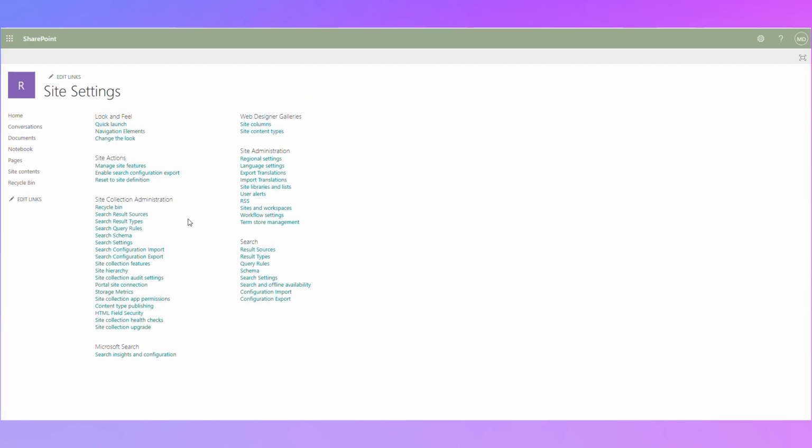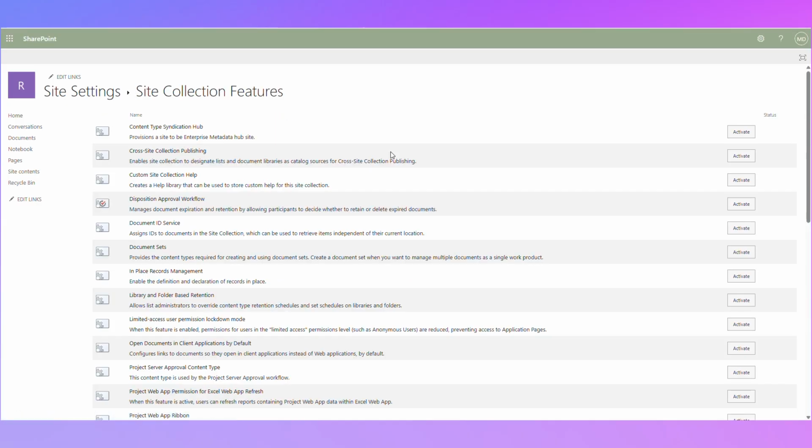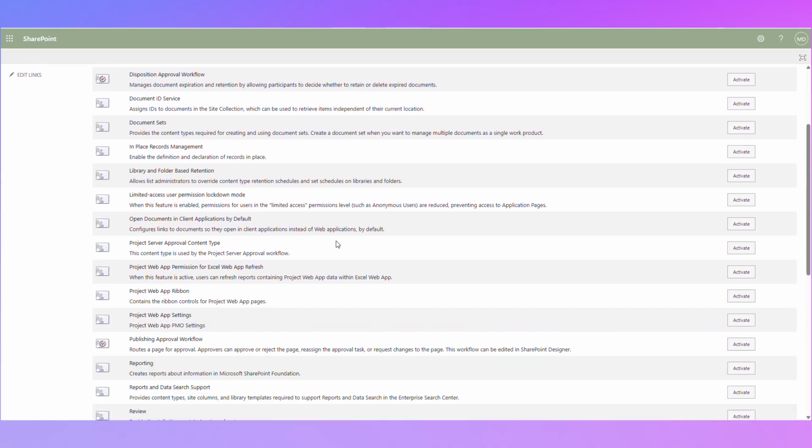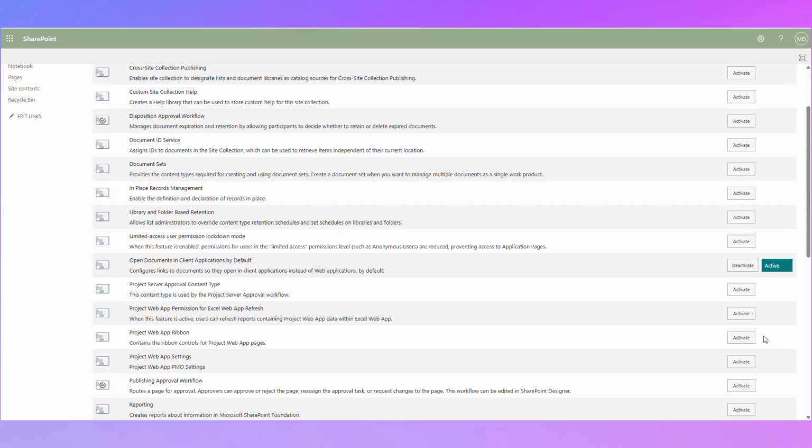If we scroll down here, we've got Site Collection Administration, and the setting we're looking for is Site Collection Features. Click on that. And now we're looking for a setting called Open Documents in Client Applications by default. And I can see that's about halfway down the page here. All you need to do is click on Activate. There we go. So now anytime I click on a Microsoft Office file in SharePoint, it's going to open in the desktop version of Office.